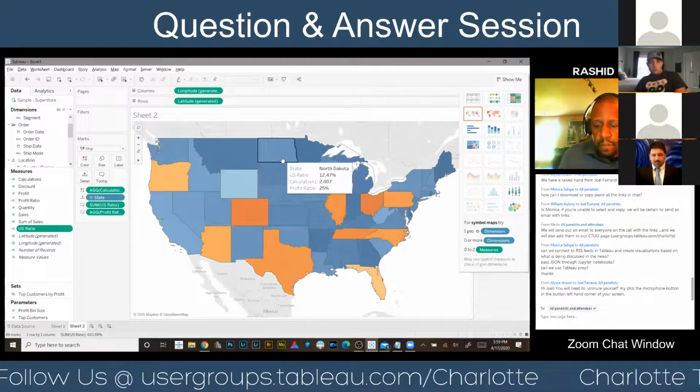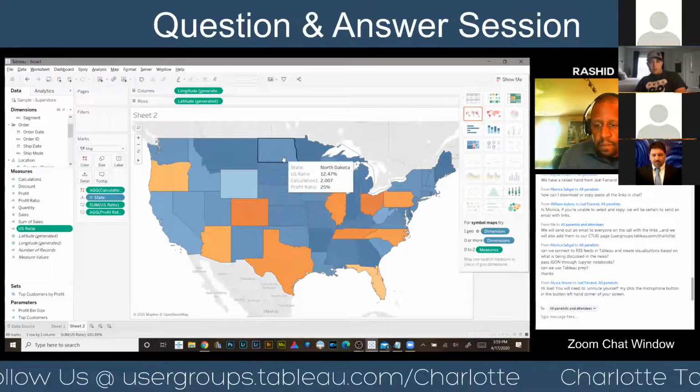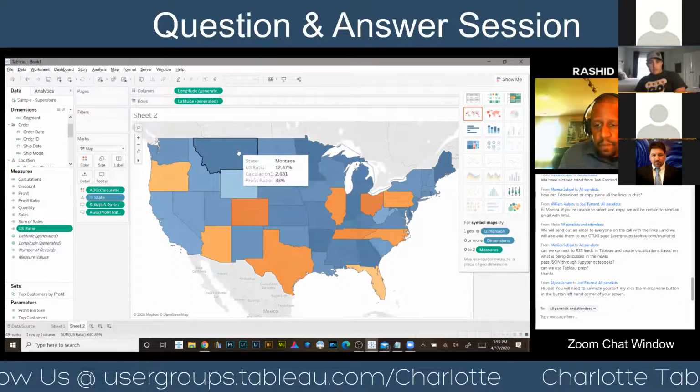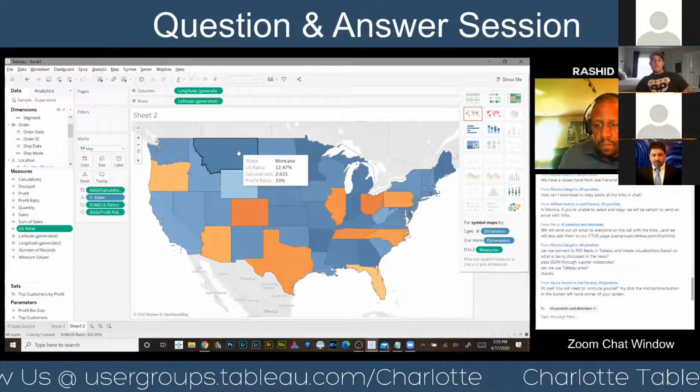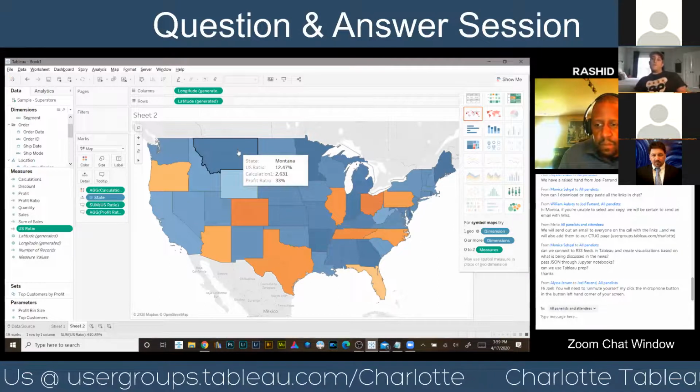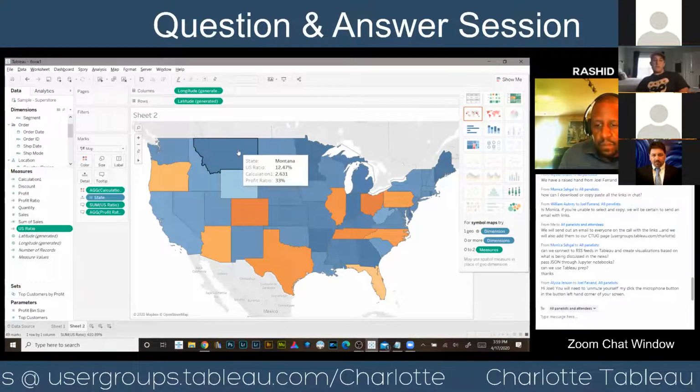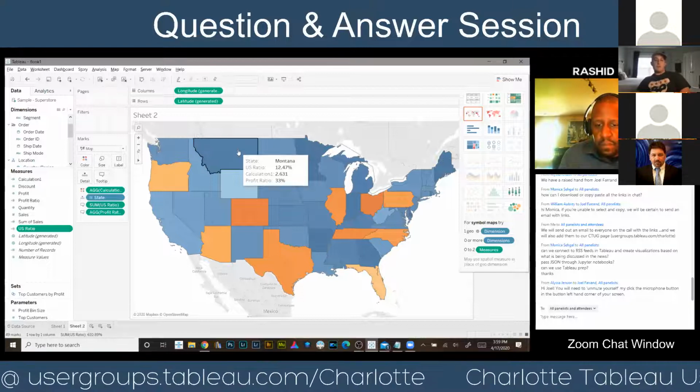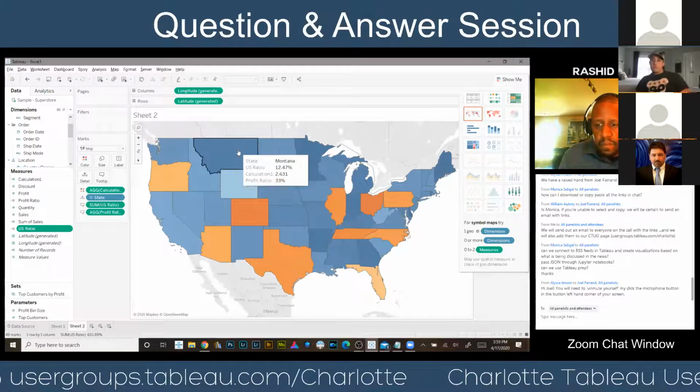So South Dakota was 30, North Dakota's 25, Montana's 33. This type of view helps you see who's better or worse than the national calculation. It helps you compare the calculation at two different levels. This is a strong use case for LODs.